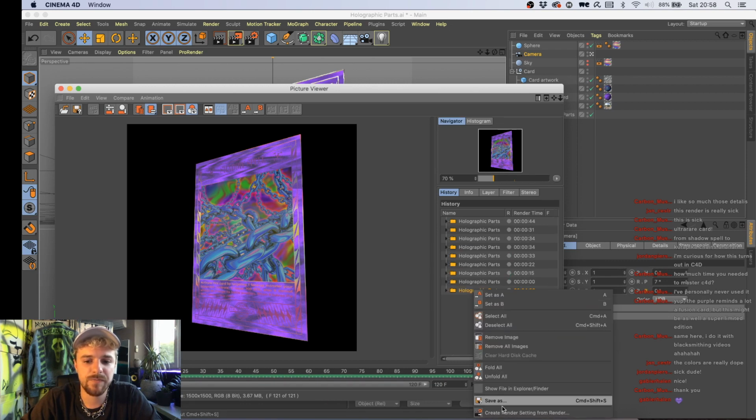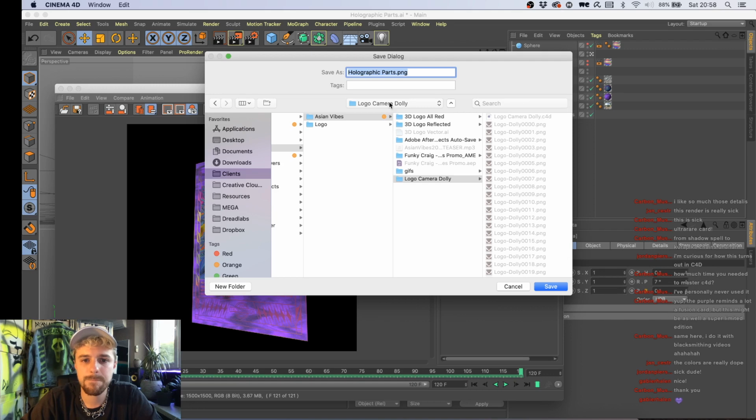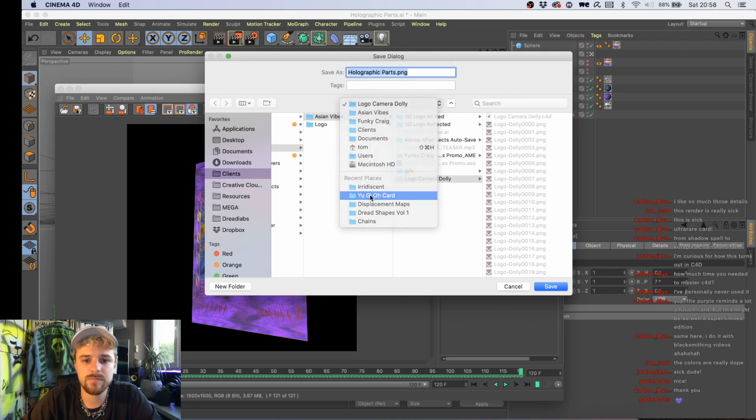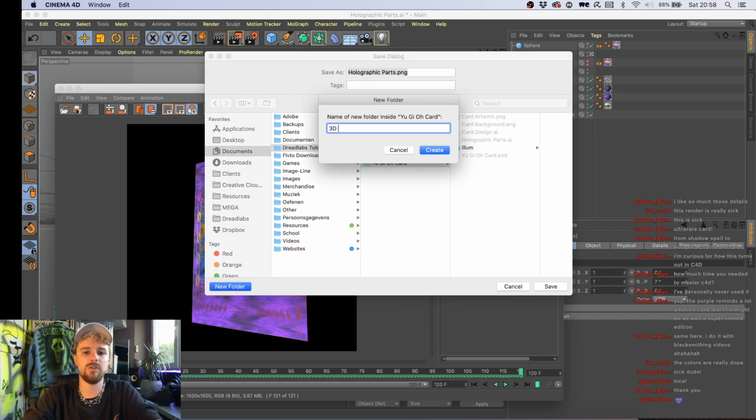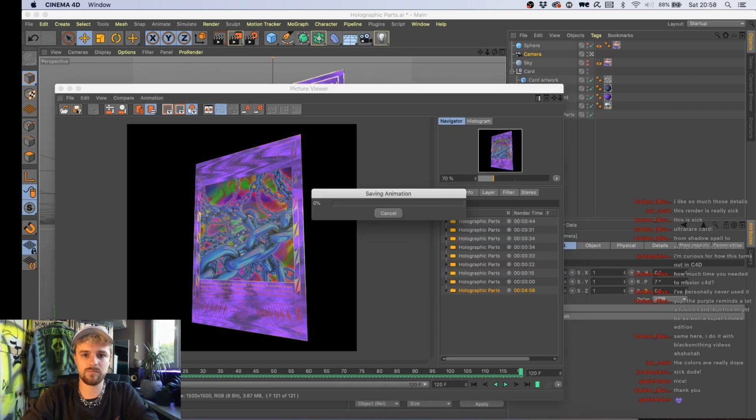So yeah, okay, I'm gonna save up all of these selected frames. Go to my Yu-Gi-Oh card, 3D frames. Now it's exporting all of these separate PNG files.